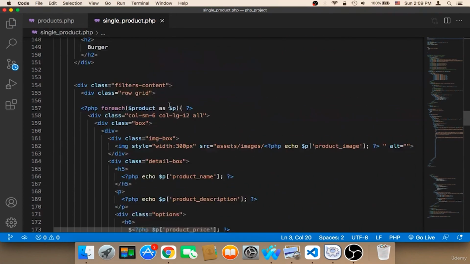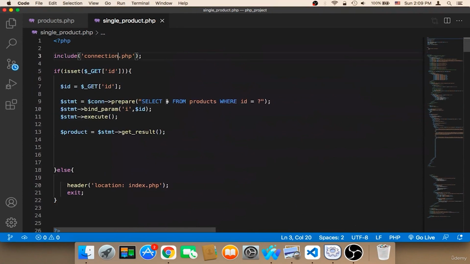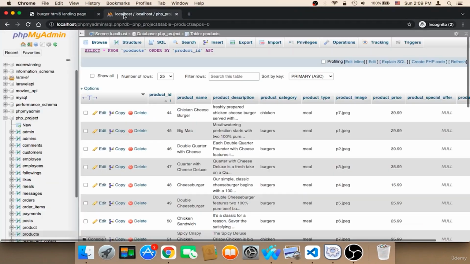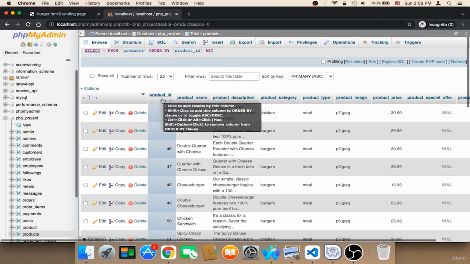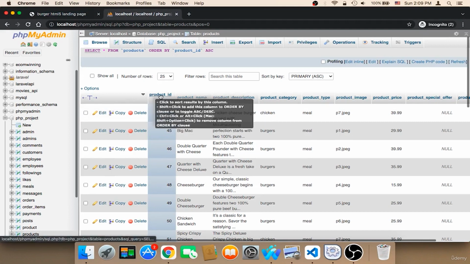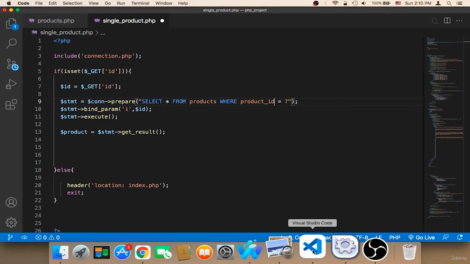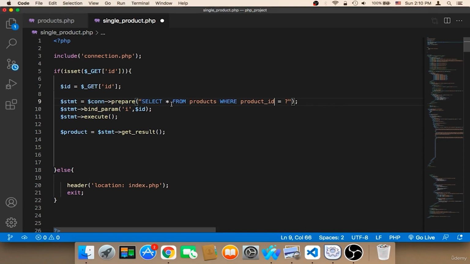But before we test, we need to fix something very important here at the top. We need to say select all from products where product_ID is equal to question mark, because in the database, if you open the database, you'll find that the field that stores the IDs is called product_ID. Therefore, here we must say select all from products where product_ID is equal to question mark.